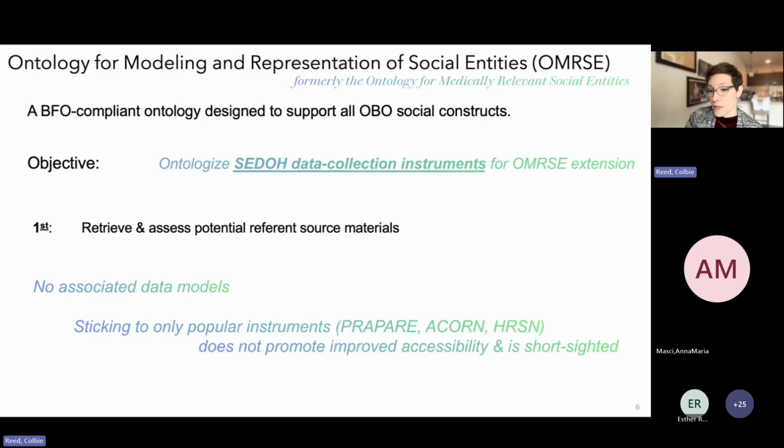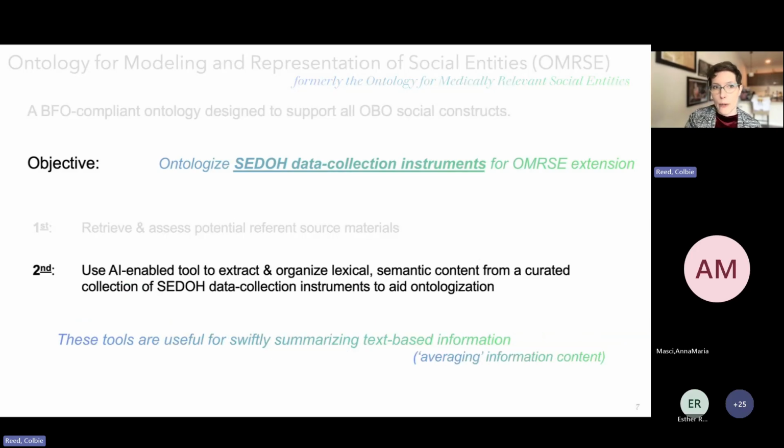Sticking only to those popular instruments, however, would be a little short-sighted due to their turnover and their popularity of use and their cycling of use. So they have their own life cycles. They are updated iteratively, and that doesn't promote improved accessibility of these instruments and their use. So if you develop classes to represent a limited number, you will find yourself needing to update those relatively quickly in order to support your use cases and your stakeholders.